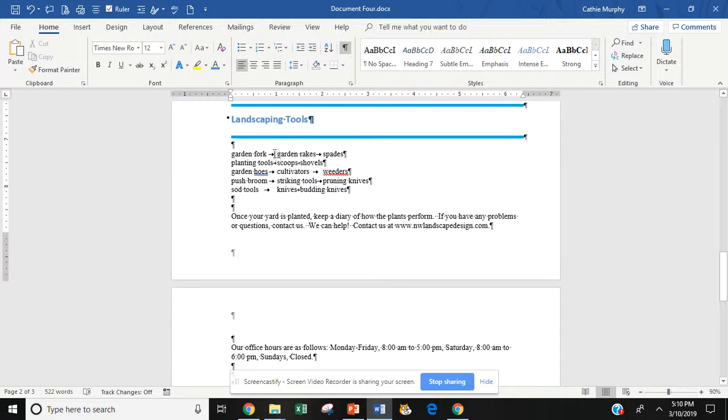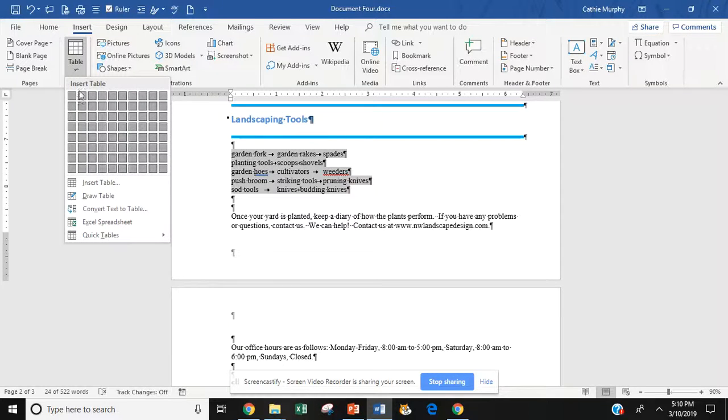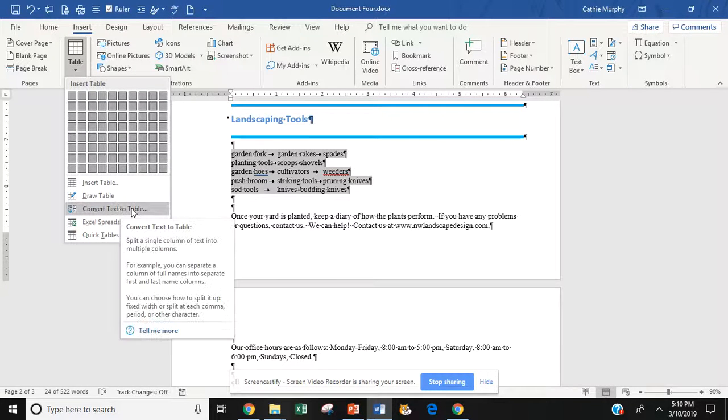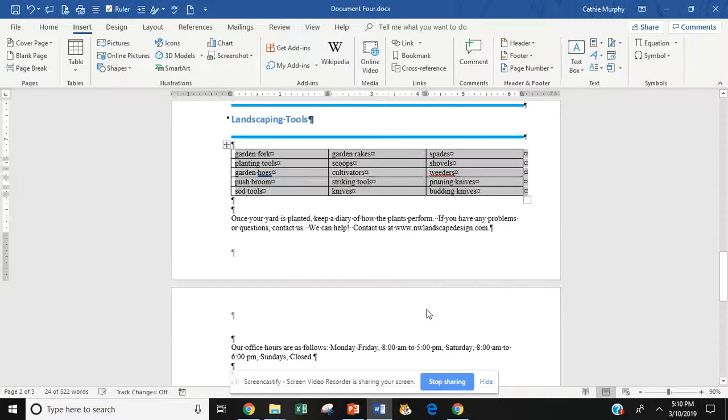And you notice that the little arrows right here tell me that it's being separated by tabs. So I'm going to select the text. If I go up to Insert and go to my table icon where it says Convert Text to Table, if I click on that, I want the number of columns to be 3. I want it separated by tabs. I'm going to say okay.